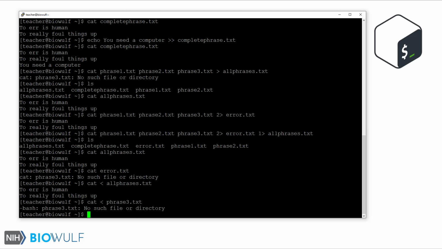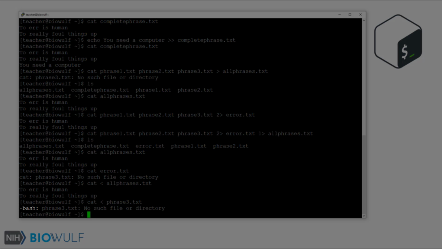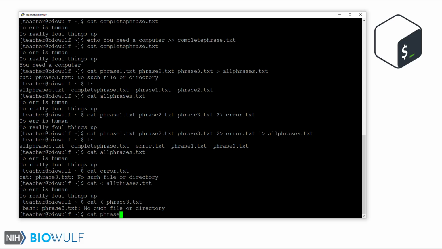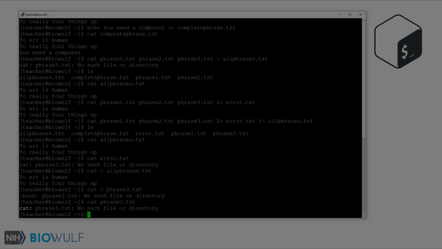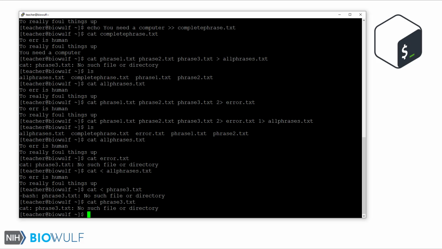That gives us an error saying phrase3.txt does not exist. But note that this is an error from bash instead of cat. Cat phrase3.txt gives us the same error, but the message originates from cat instead of bash. And this is because during input redirection, the bash shell checks if the input file actually exists before running the command. Let's combine input redirection with error redirection.